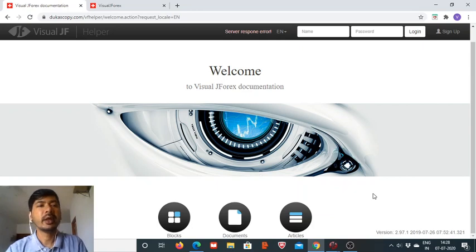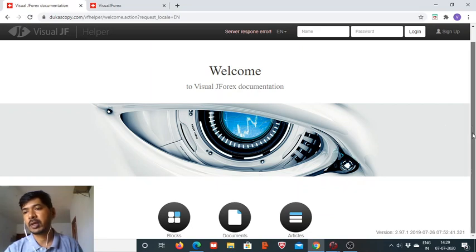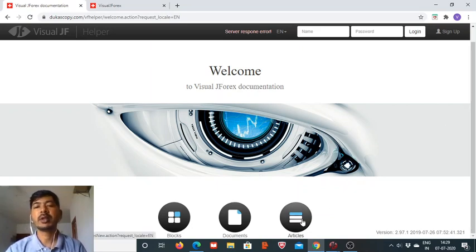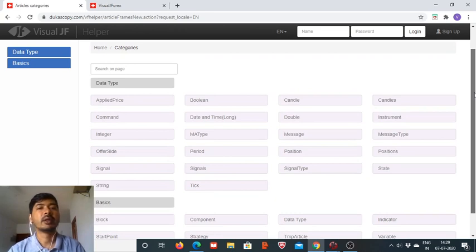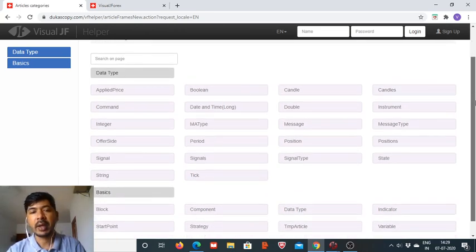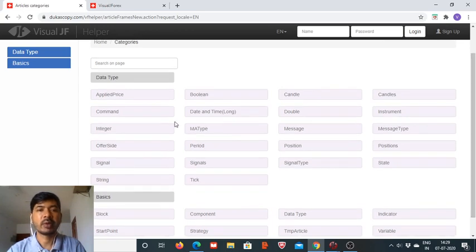Myself Vaibhav. In today's session of Visual Jforex, we will be learning about the data types which we use to define various variables. We have to do the classifications of various variables in different data types. There are inbuilt data types in Java, which is our underpinning language, and for ease of use, we have developed additional data types for this particular setup, and we have all these data types listed here, which we have to use as per the need, and they help us in classifying the data and the operations.